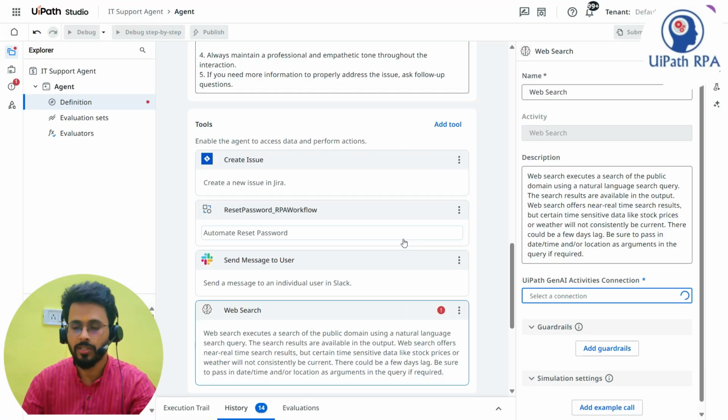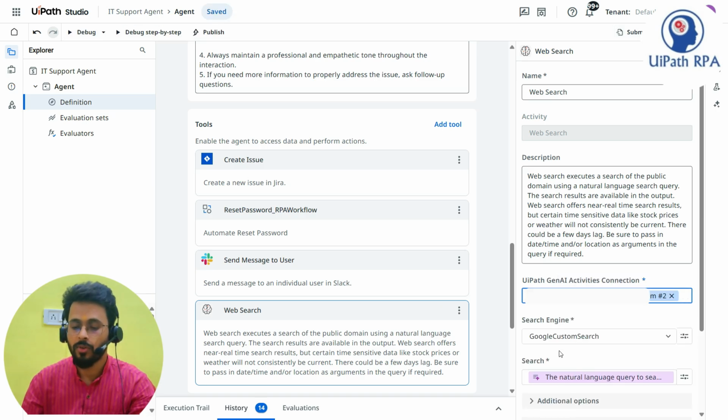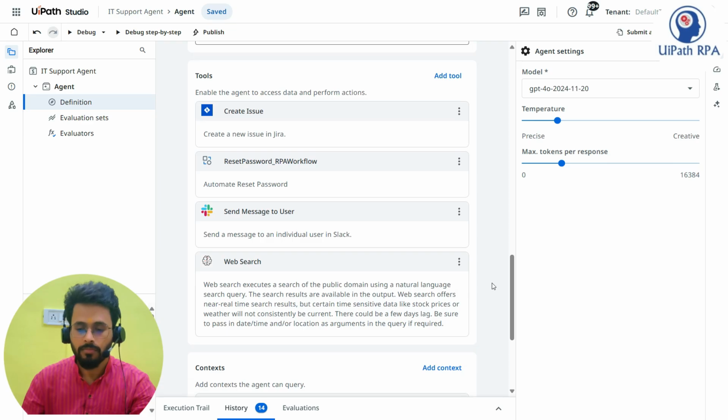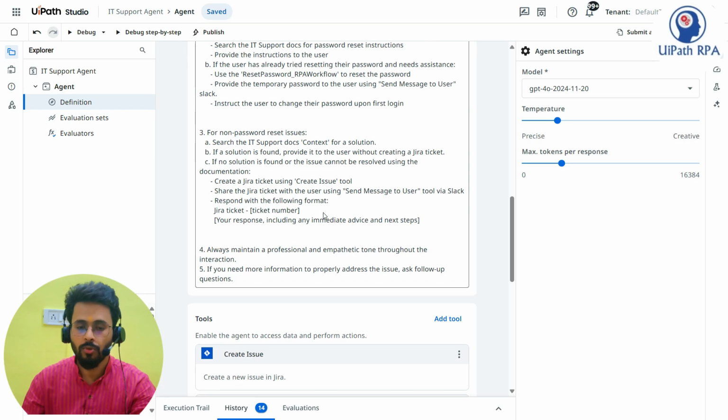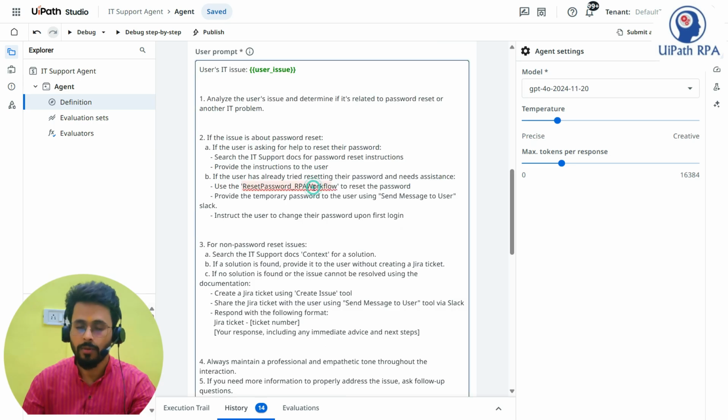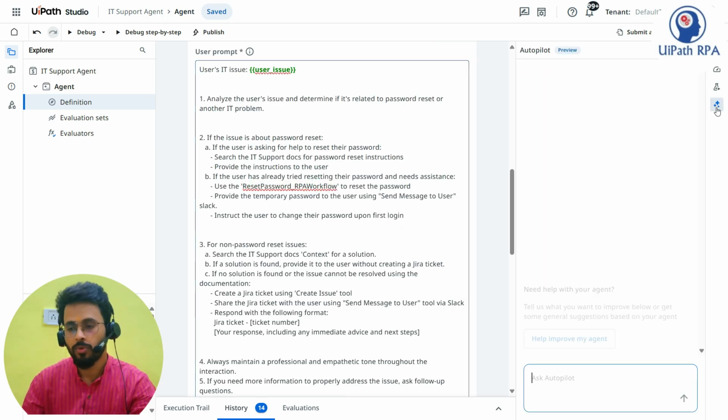Once the connection is established, you will see the connection ID here, basically your email ID. Now you see the search engine: it is going to use Google Custom Search, and we'll leave all these options as they are. Okay. Now we need to modify our system prompt and user prompt. For that, we'll go to this Autopilot.